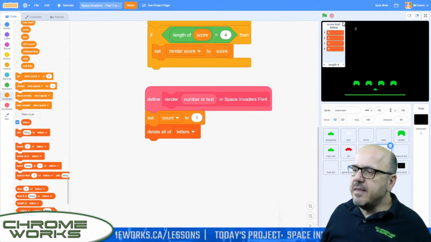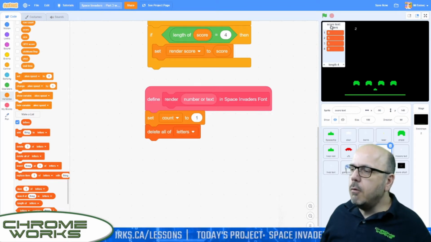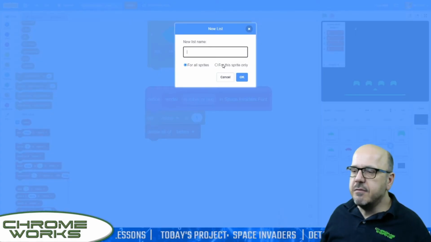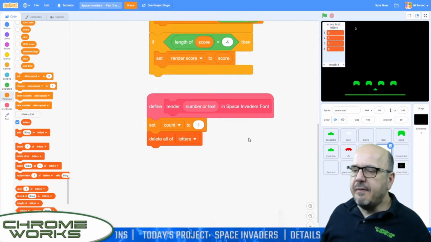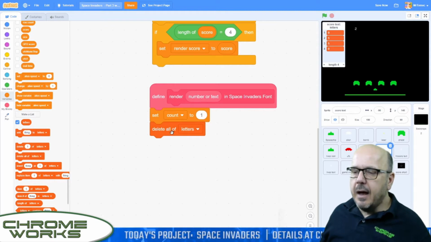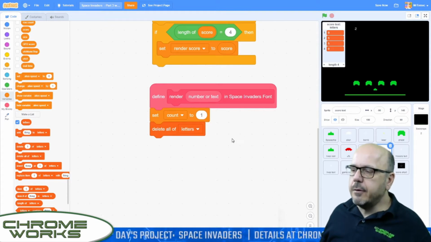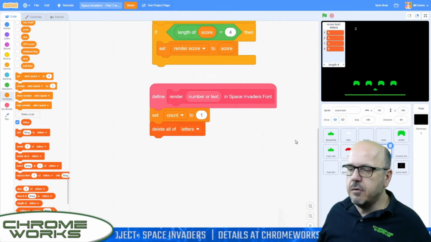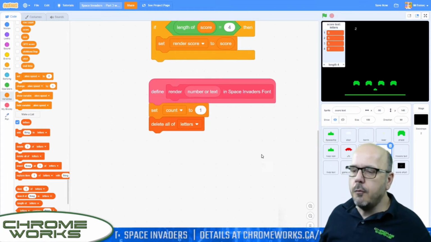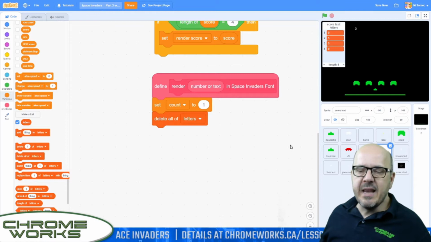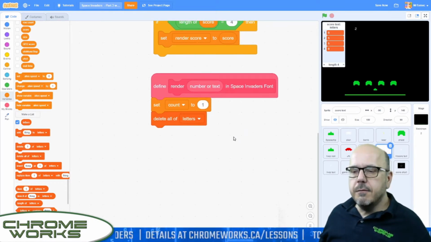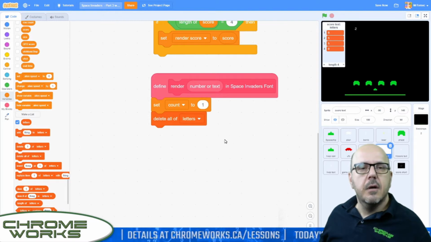Now notice that the list here is a local variable. We've created it when we went ahead and made the list. We clicked on this for this sprite only. And that way we'll be able to have a list called letters for every single one of these pieces of text that we have. So they're all going to be able to use the same block over and over again without overwriting each other's variables. Okay, delete all of letters.